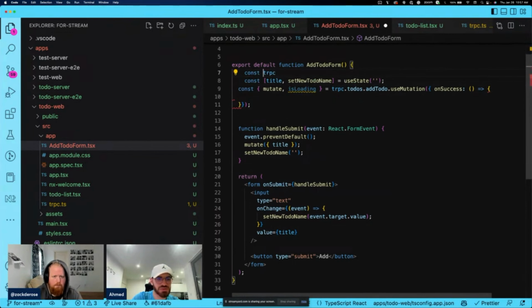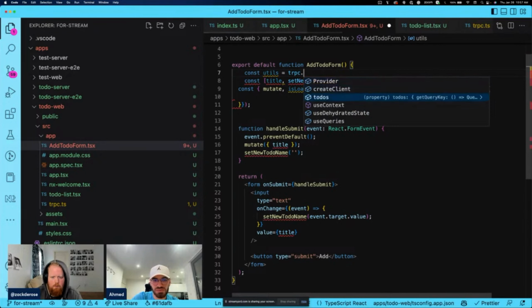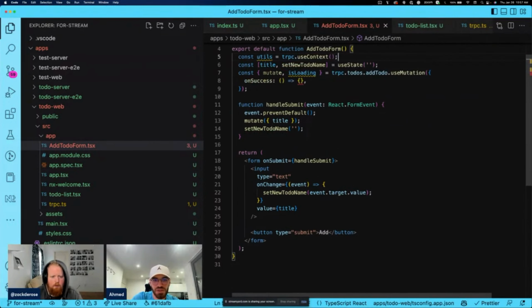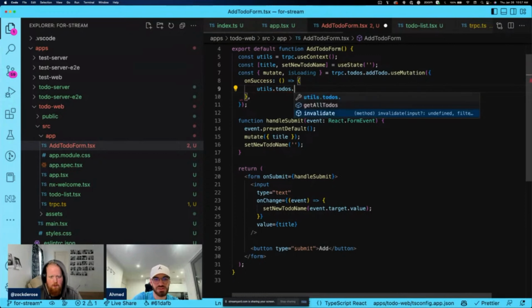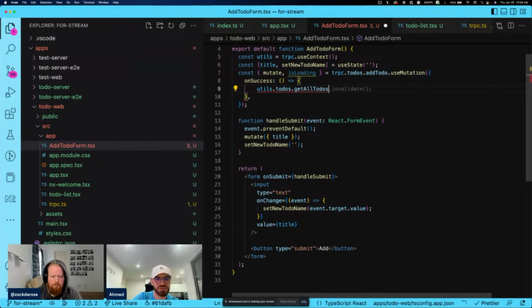It's typically called utils. Equals tRPC.useContext. And inside the onSuccess, now we can just call utils.todos. So this is nested through the router as well, right? Yeah. And then getAllTodos.invalidate. We could also have invalidated the whole router, it looked like, from the API as well.